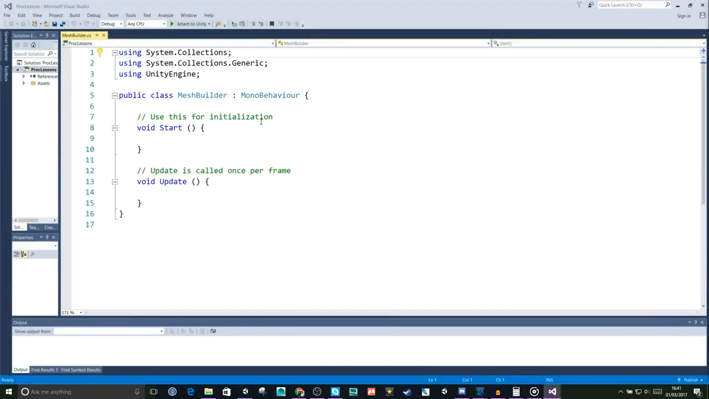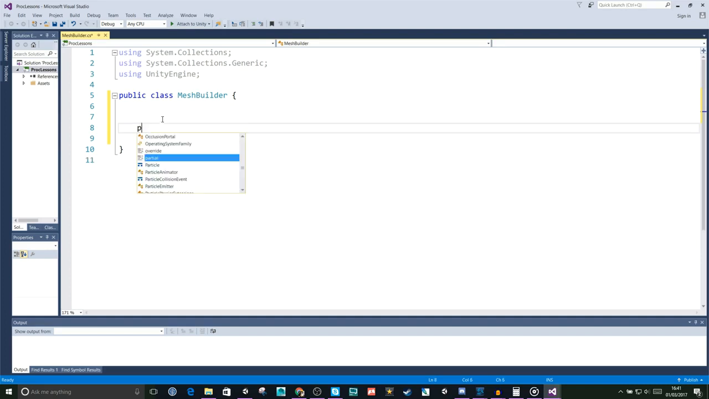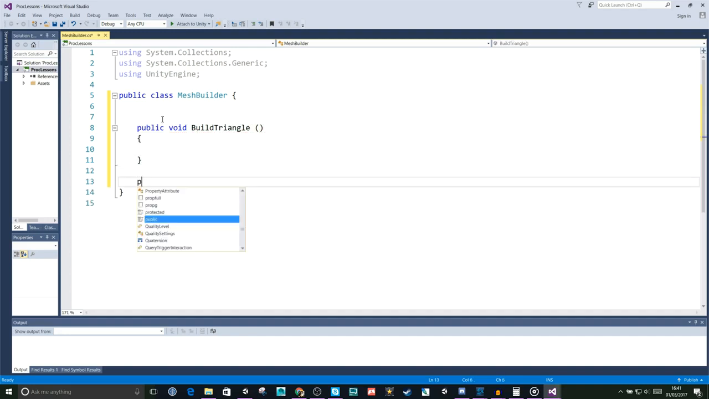So our mesh builder is going to be a class, not a MonoBehaviour. So let's remove MonoBehaviour from the top here. What we're going to use this for is adding triangles and building a mesh that we can put into a mesh filter to be rendered by a mesh renderer. So let's add these functions. We're going to go ahead and add the function BuildTriangle, and we're also going to create a function called CreateMesh, and that's going to return a mesh.